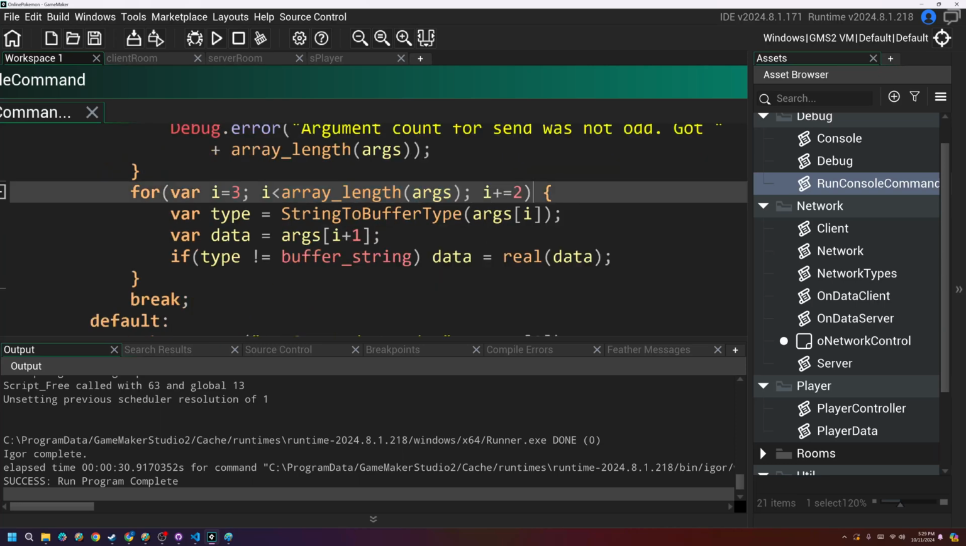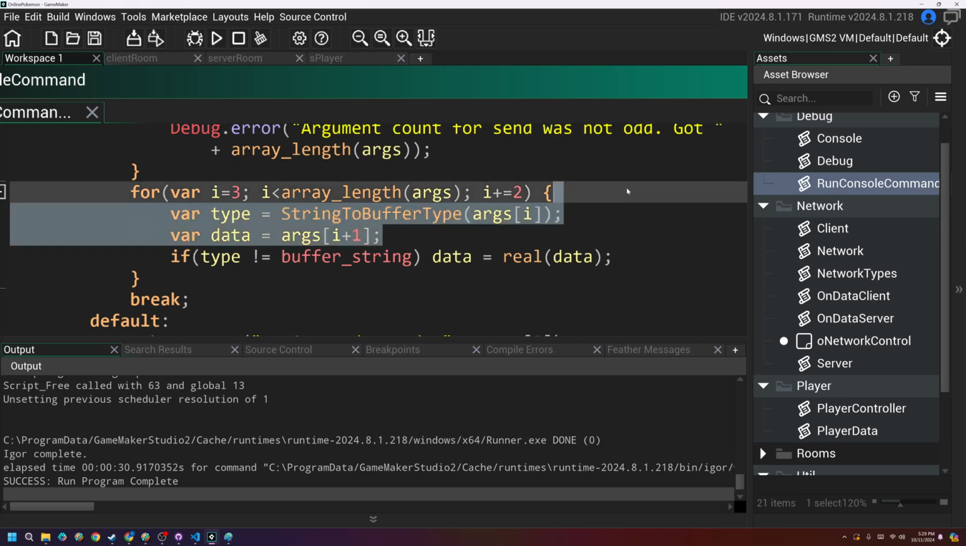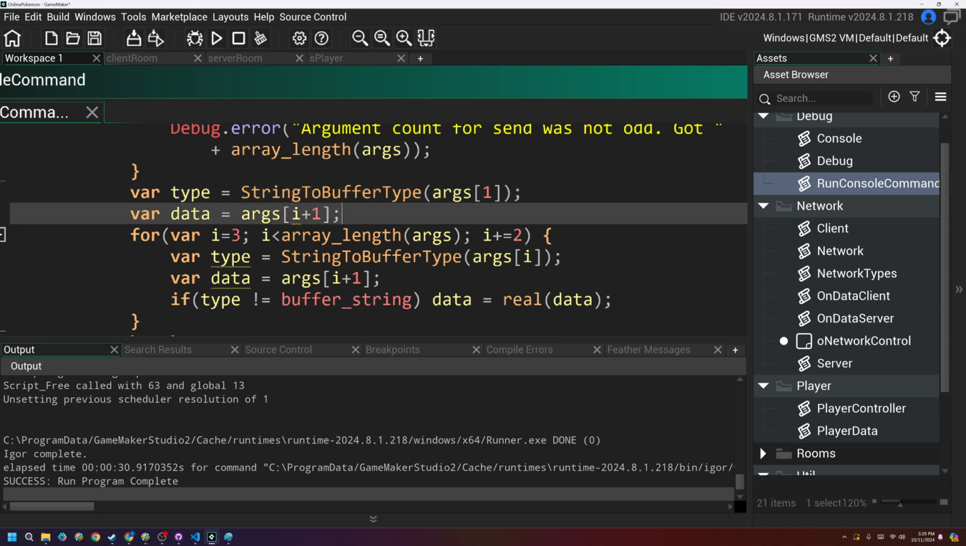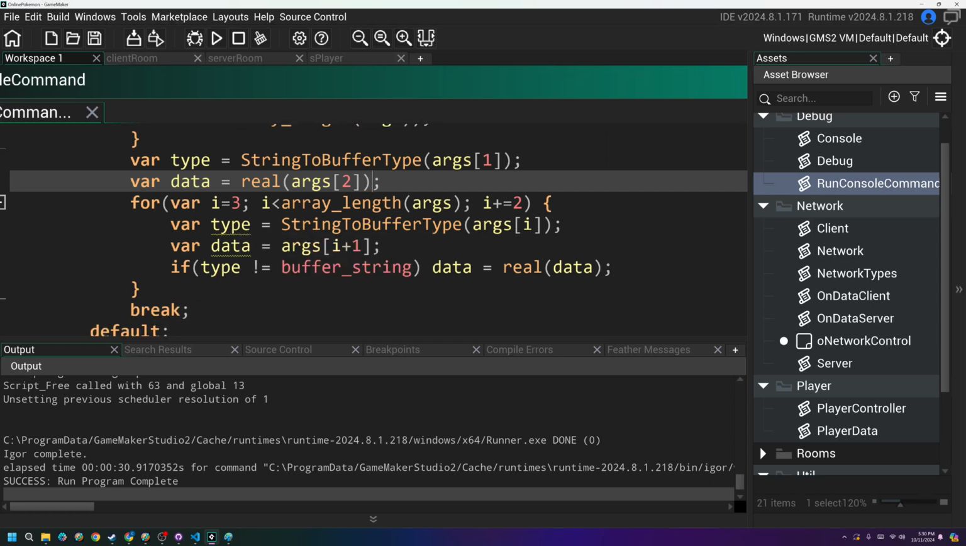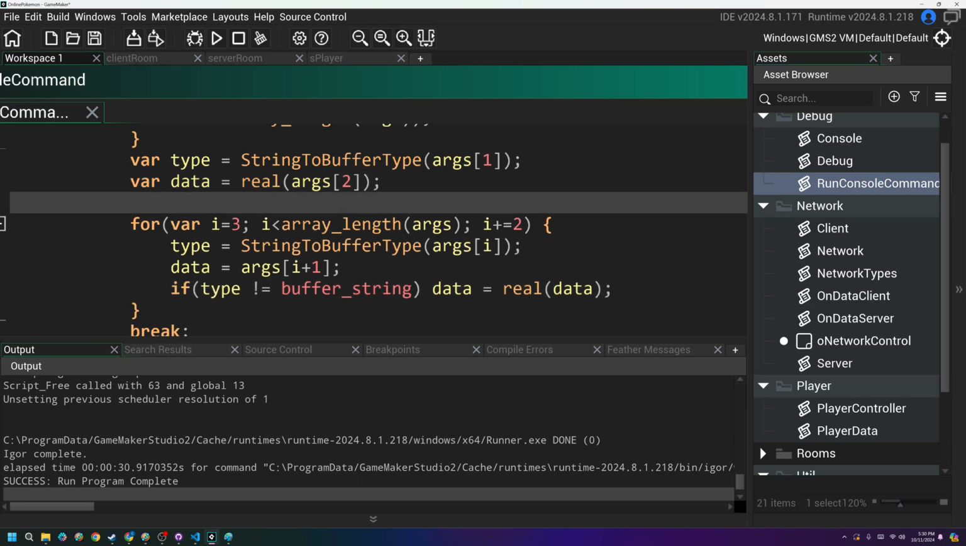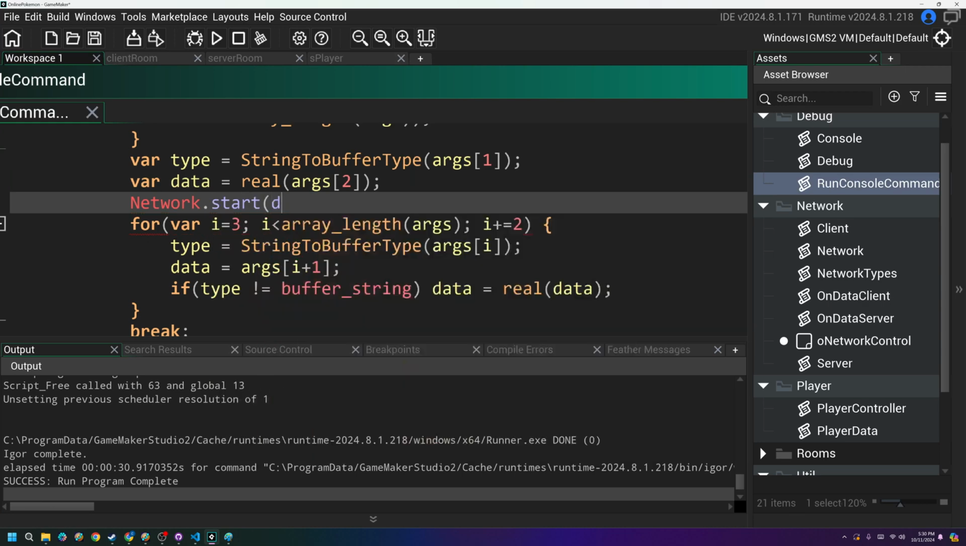So I'm going to copy this. No, we're going to just copy this and paste it up here. And instead of args I, this is going to be args 1 and args 2. And data, instead of just having it like this, I'm going to convert it to a real, because we know for a fact that this has to be real. It can't be a string. These are no longer declaring the variables, but just reassigning them. And then up here, I can say network.write or network.start, and the message we want to start is data.